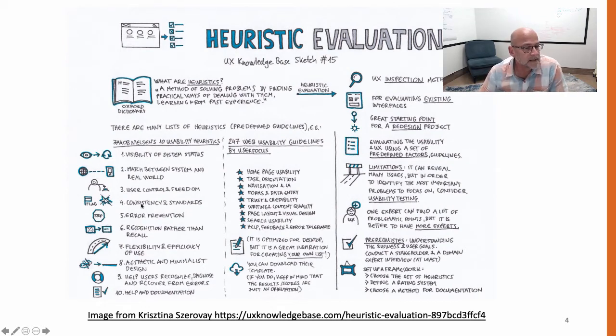It'll be consistent and adhere to standards. It'll reduce the likelihood of errors by the person, the operator using it. It'll rely on recognition rather than recall memory. We'll discuss these things here in a minute. It provides flexibility and efficiency of use, aesthetic and minimalist design. It helps users recognize, diagnose, and recover from errors, and also provides help and documentation.